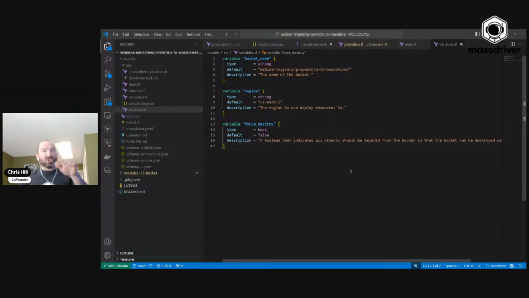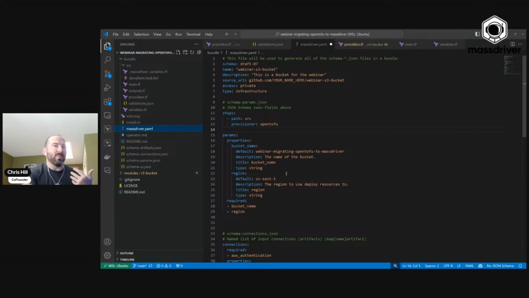Now, in order to expose this in Massdriver, this actually needs to be in the massdriver.yaml. This massdriver.yaml is what gets exposed in that sidebar as being configurable. So generally speaking, you want a one-to-one between the massdriver.yaml and your actual IaC. Now, there may be some IaC variables that you don't want to expose. That's fine. You can remove them from the params, but in this case, you want them there.